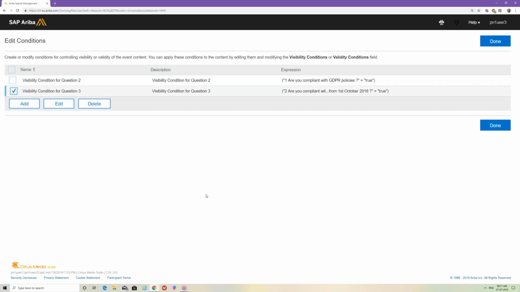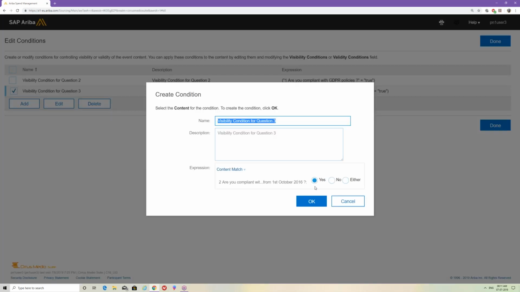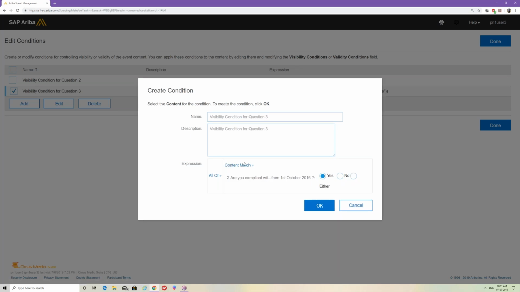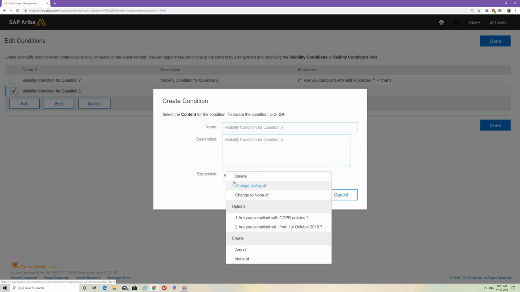But let me tell you guys, sometimes you have to make a complex condition. What is the complex condition? Now let's say the third question will depend upon the answer to both the first and second question. So how you can do this thing? You have to click on edit, and here you have to select all of it.